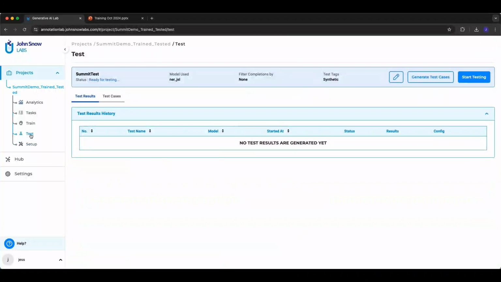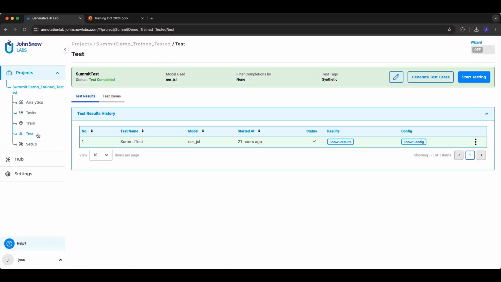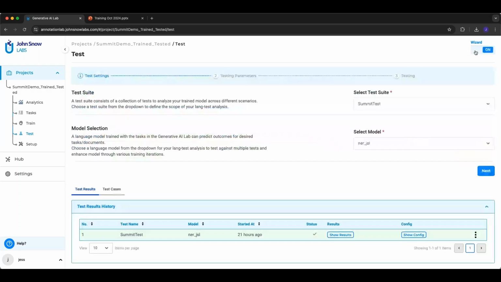So you can have a look at test. And here you can see that I've already run a test on this model, because it does take a fair amount of time. As a brief overview, however, when you want to start your test, you can just turn on our wizard. And we have the test settings, testing parameters, and then finally the testing will happen.